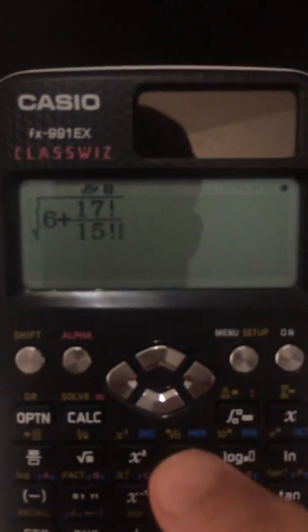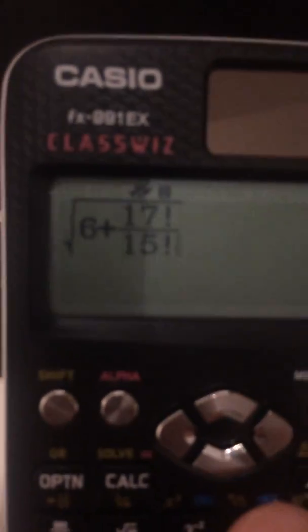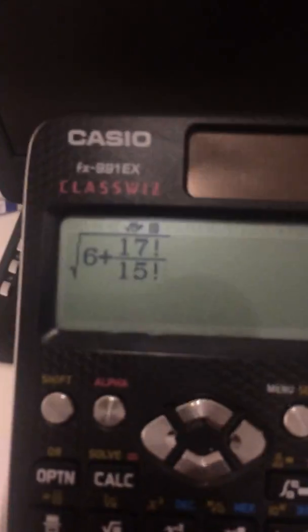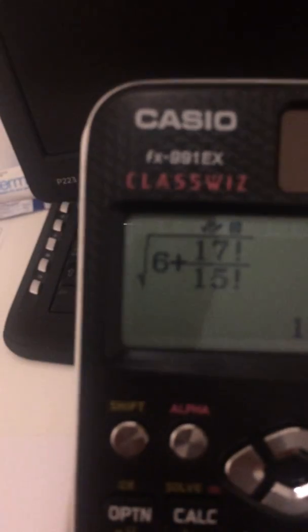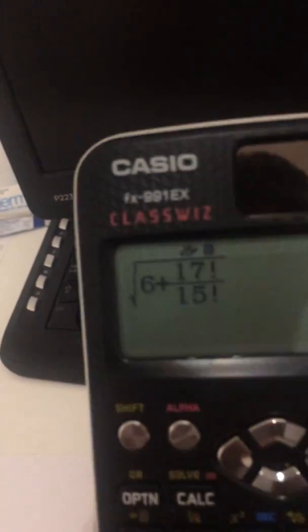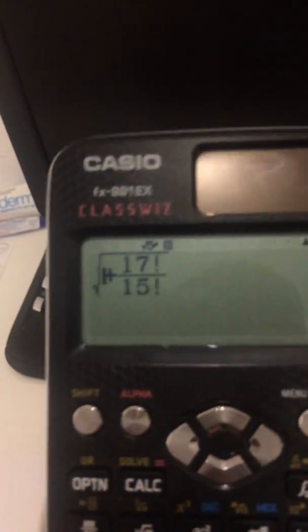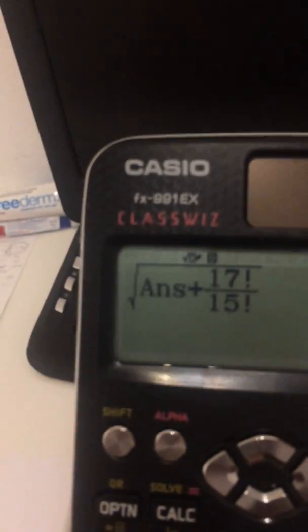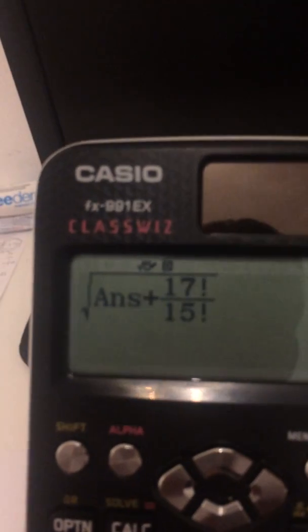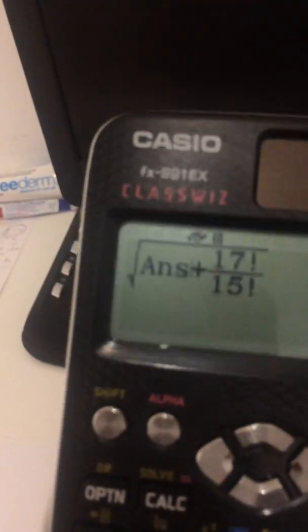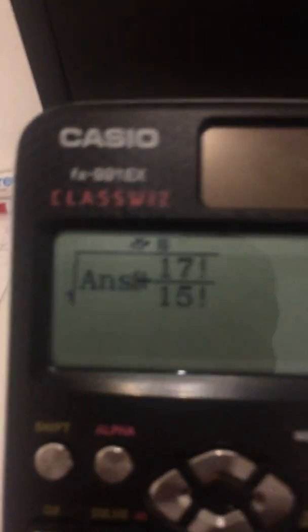Okay, and we end up, yeah, that's enough. Okay, you get a random number. You don't need to pay attention to it too much, but then the whole thing is you need to iterate that, which means replacing the original starting value with the last answer you got.